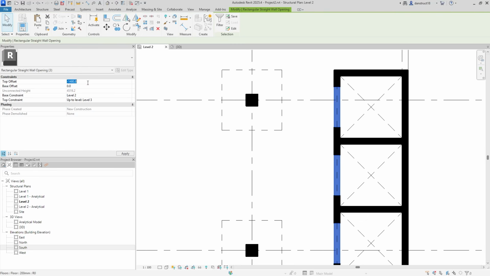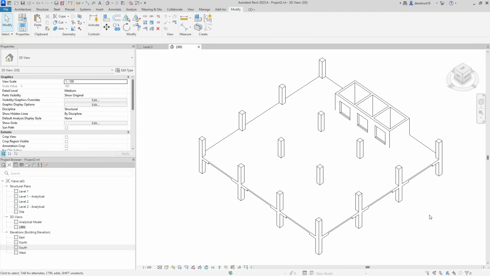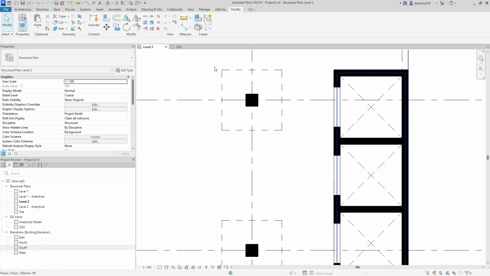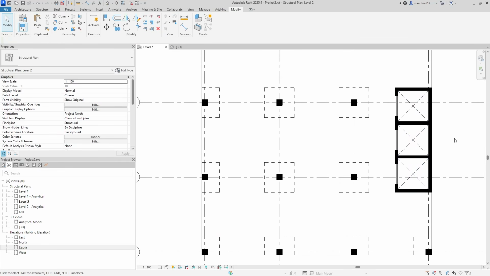And then the top offset, I'll set it here to -800. All right, and make sure that the top constraint is on level 3. If you go to the 3D view, you can now see exactly how it looks. If I come back to level 2, we can also see it as well.